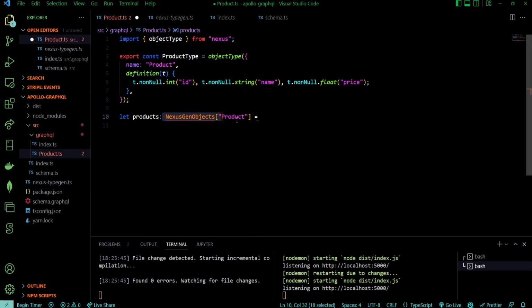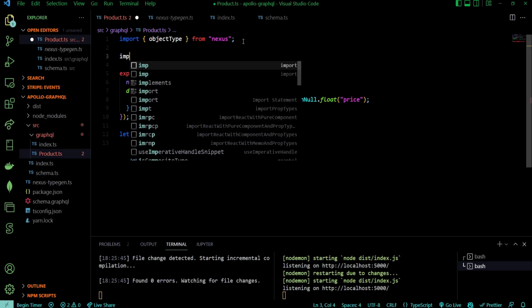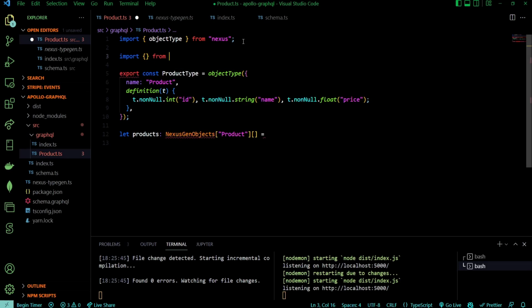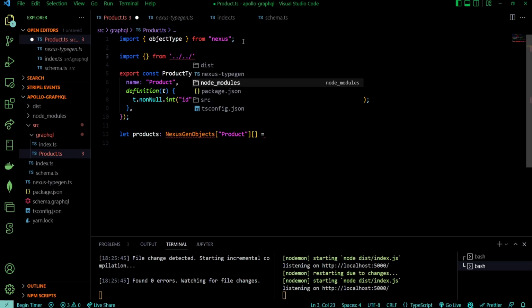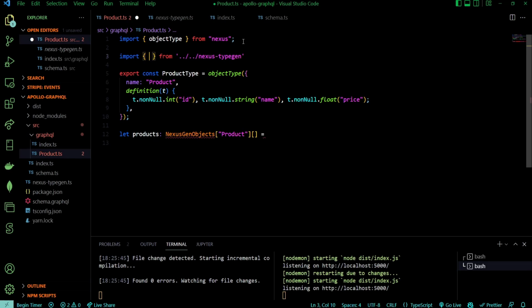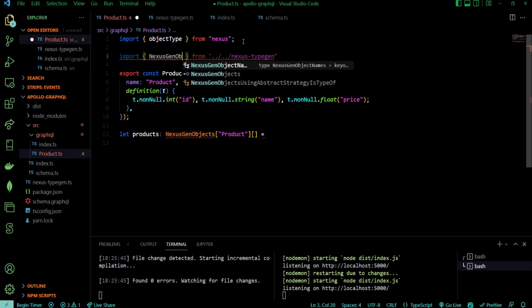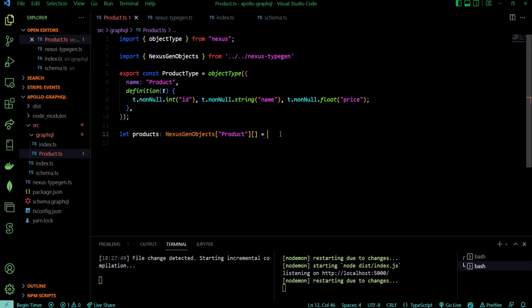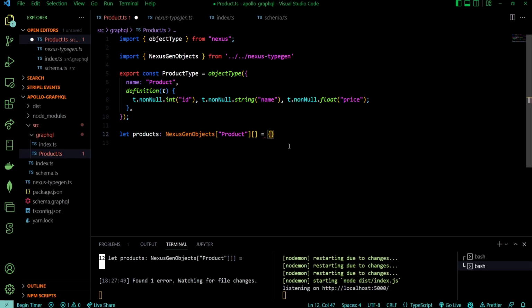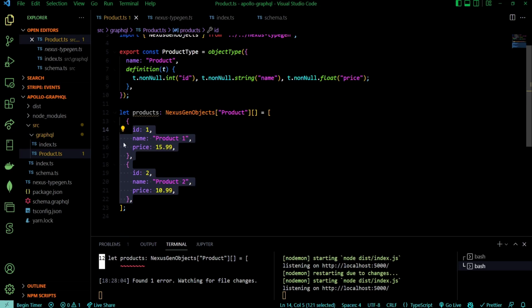So my array will have Nexus gen objects, and then what I'm going to get from the Nexus gen objects interface is the product. I got it now, and the return type will be an array of it. So let's import that one. I don't know why it didn't autocomplete, but Nexus type gen and then Nexus gen objects. Okay, cool. So I'm just going to have initial values. I have 2 products here, as you see.